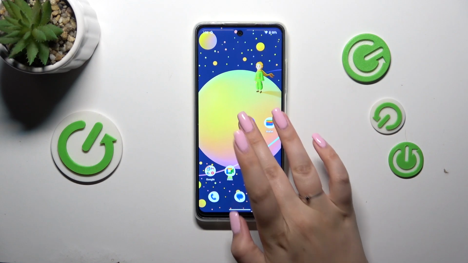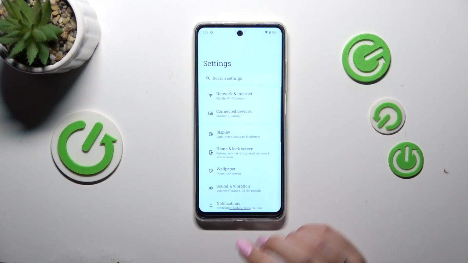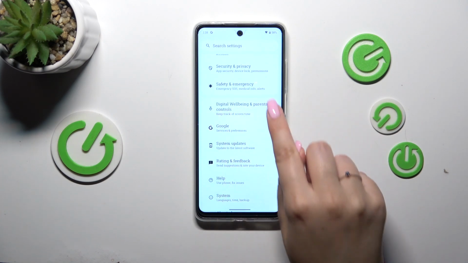So let's start with opening the settings, and in this general list we have to scroll down to the very bottom to find digital well-being and parental controls.